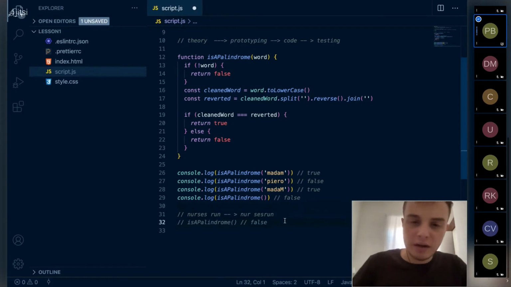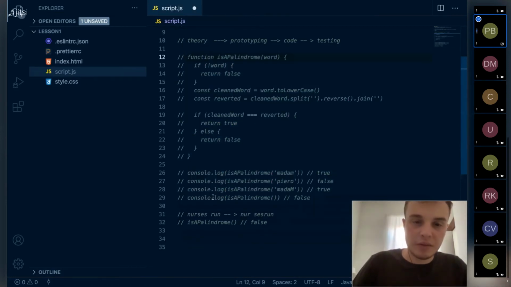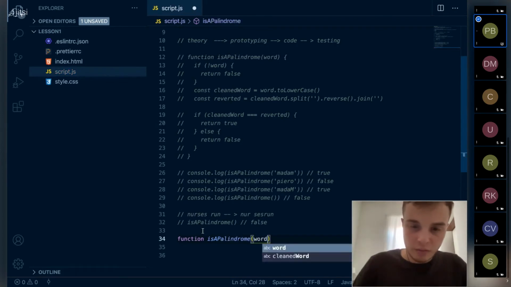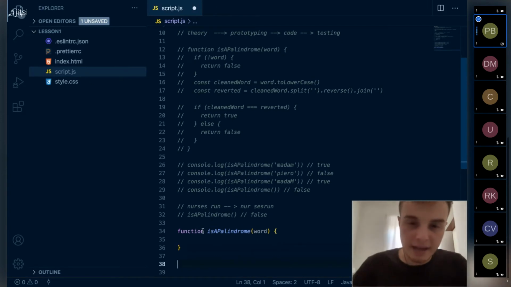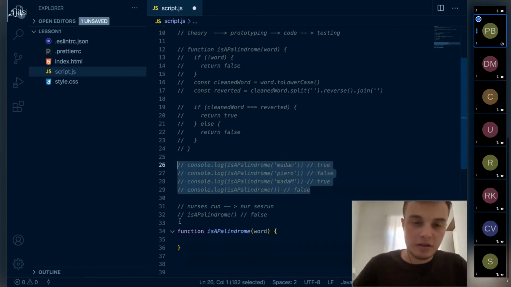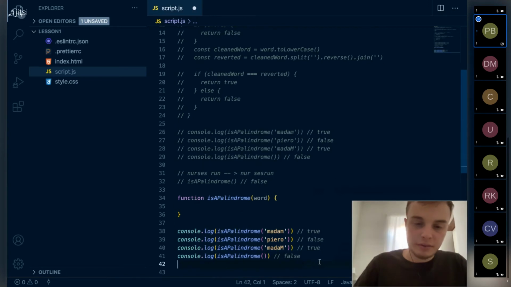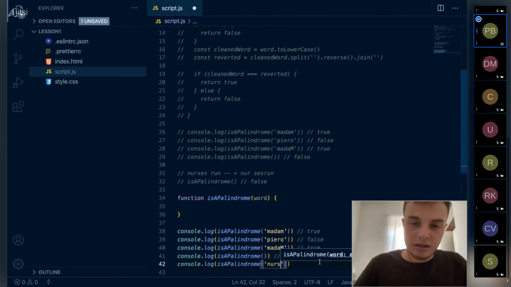Okay, let me think. I've never done a palindrome with more than one word, so this is new for me also. Let me comment this out. And let's repeat our process. So function is a palindrome word. Let's try to make that example run. So again, this use case should work. But now we should also have something like is a palindrome nurses run to return true.